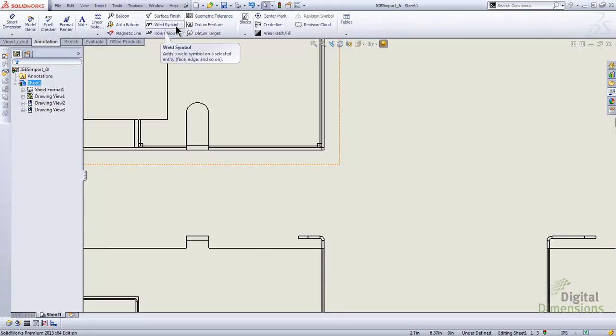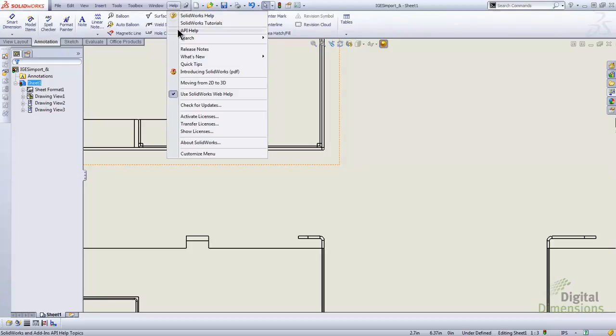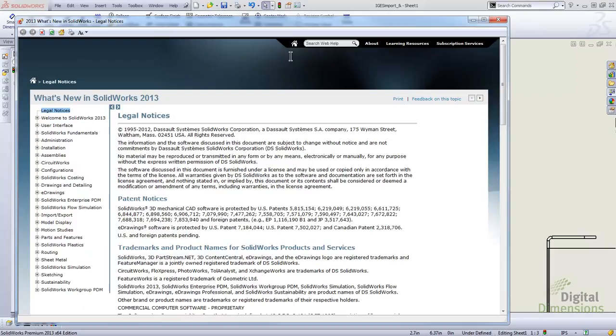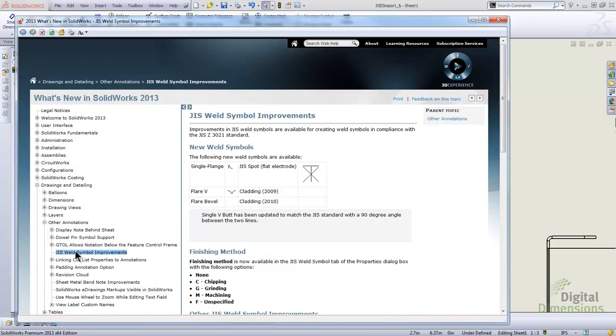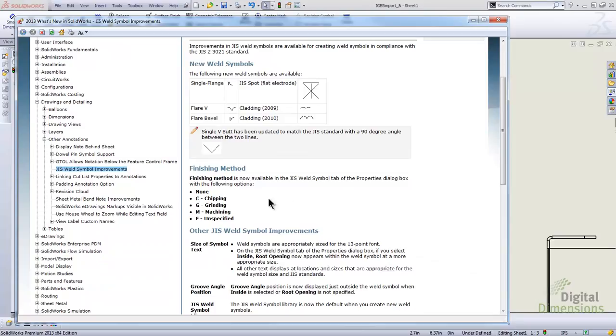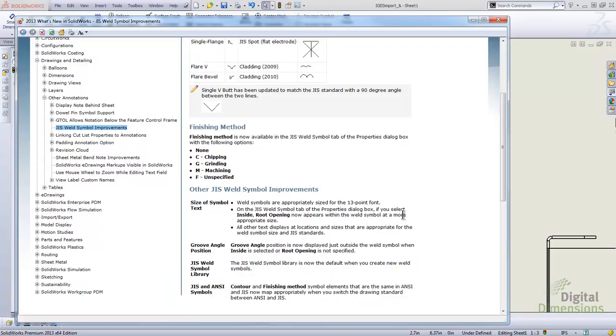So I'm going to open up the What's New here. So Help, What's New, and HTML. Just to show you real quick the improvements to the JIS weld symbol options here. So under Drawings and Detailing, we'll get into the JIS section. They've added these new symbols as part of the JIS standard. And then they've also included some additional finishing methods that are now part of the JIS standard as well. Again, JIS is the Japanese Industrial Standard there.